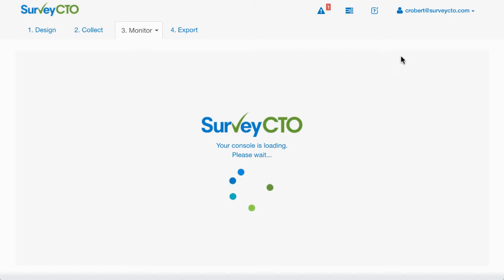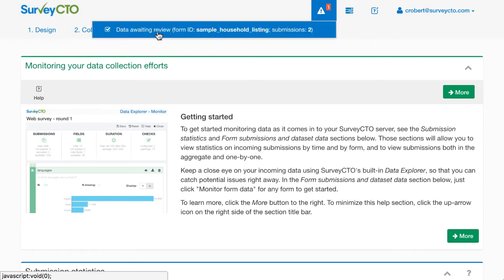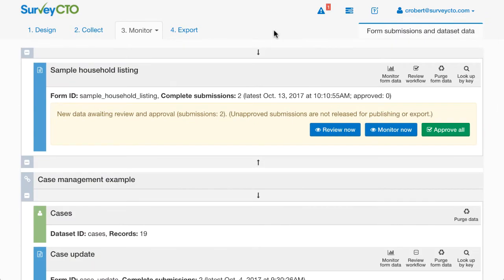Okay, my colleagues have submitted data, and I've just gone ahead and refreshed my SurveyCTO server console. So you can see now that I have some alerts here. If I click, it says that there's data awaiting review, 2 submissions for this sample household listing form. If I click on the alert, it'll go ahead and scroll me down to the sample household listing form in the Monitor tab. And I can see now that there's this new yellow panel that says that there's new data awaiting review. And importantly, that these 2 submissions have not been approved or released yet for publishing or export.